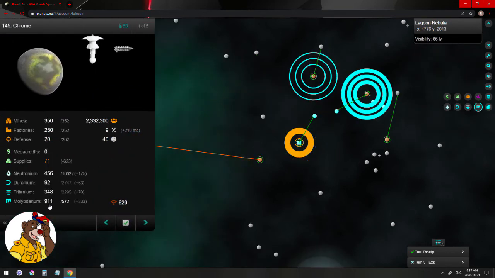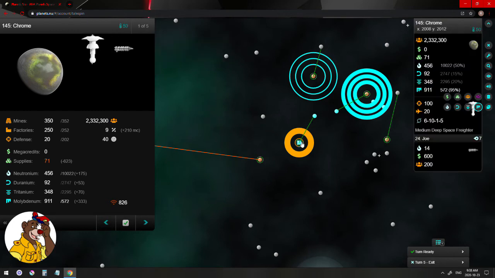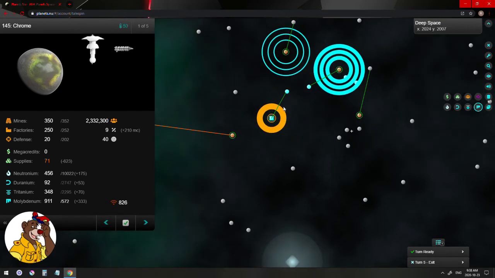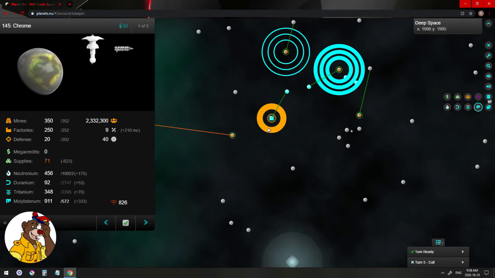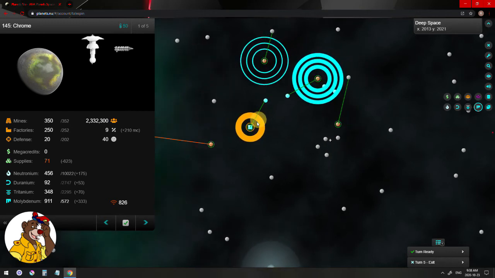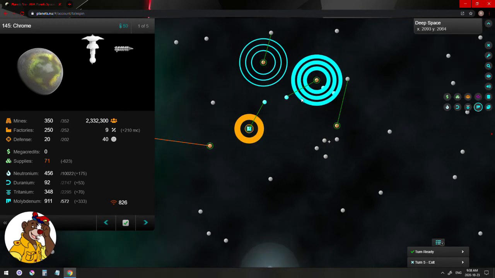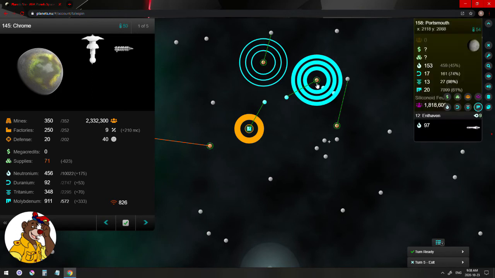Now the orange indicates what's on the surface of the planet. So this planet has 911 on the surface, 572 in the ground still, and it is mining 333 every turn. What that tells me from the visual representation of my molybdenum is that there's a lot on the surface. That's the thickness of the circle, but it's not a ton. It's a decent amount. While this one has 3 circles, and it's blue.